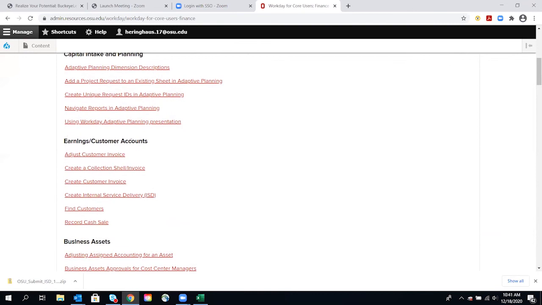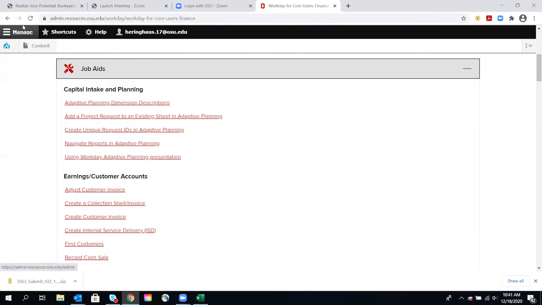For earnings and customer accounts, many of the demos that we've gone through today are in here. Find customers, create internal service delivery. We've also got create invoice, adjust an invoice, create a collection shell, or record a cash sale. These are demos that take place in some of the other courses as well.